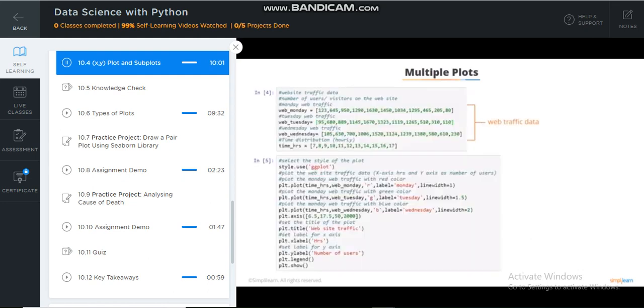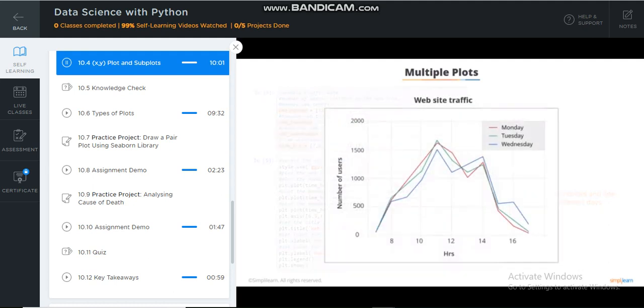The dataset of number of users for Monday, Tuesday, and Wednesday is defined with respect to its time distribution. Use different color and line width for each day to distinguish the plot. In this example, we have used red for Monday, green for Tuesday, and blue for Wednesday. The output graph is shown on the screen.